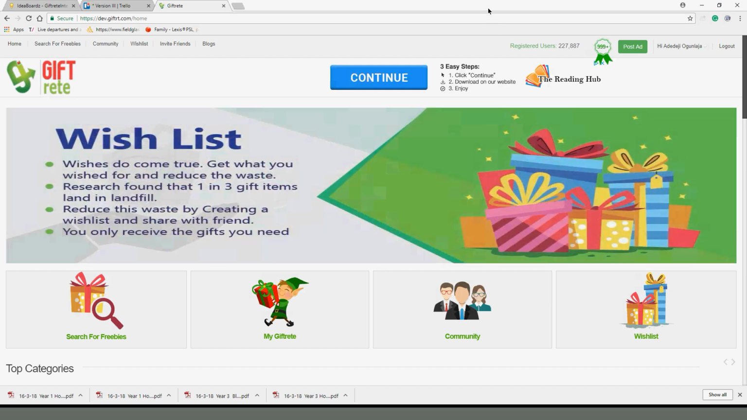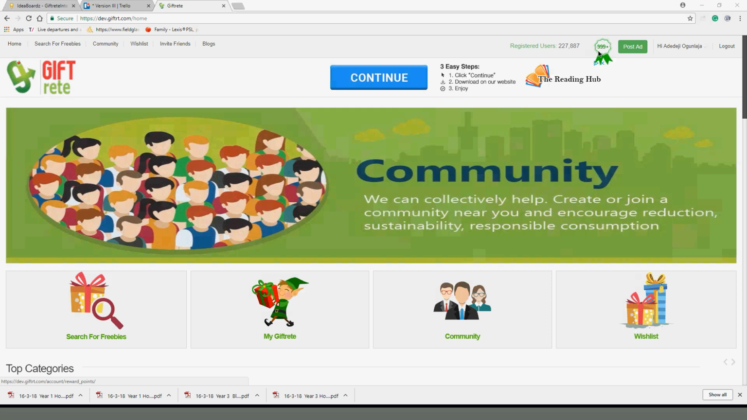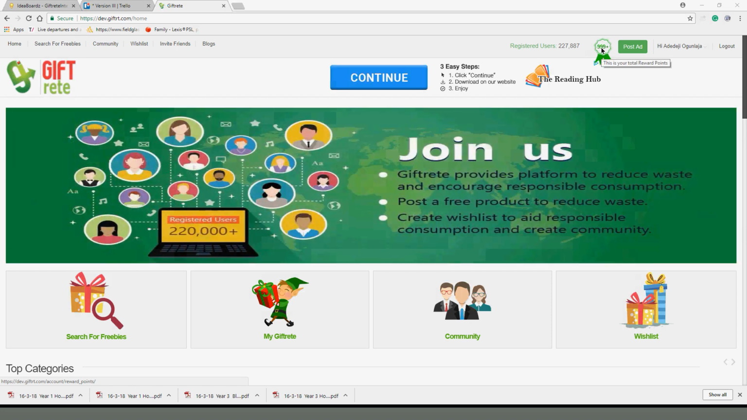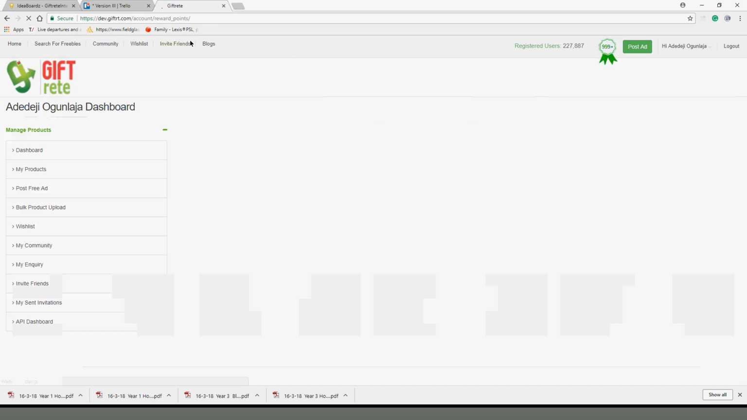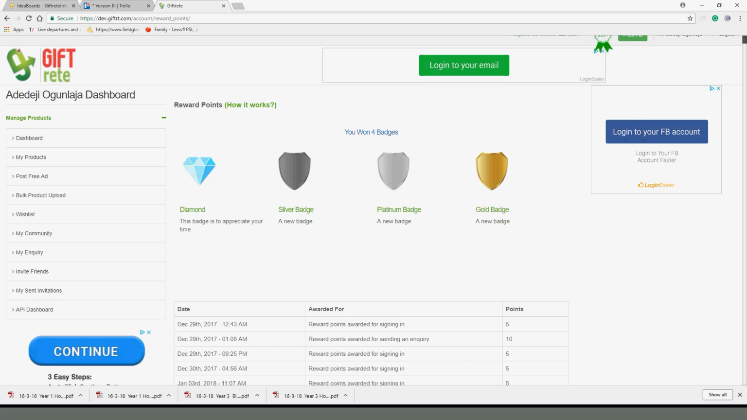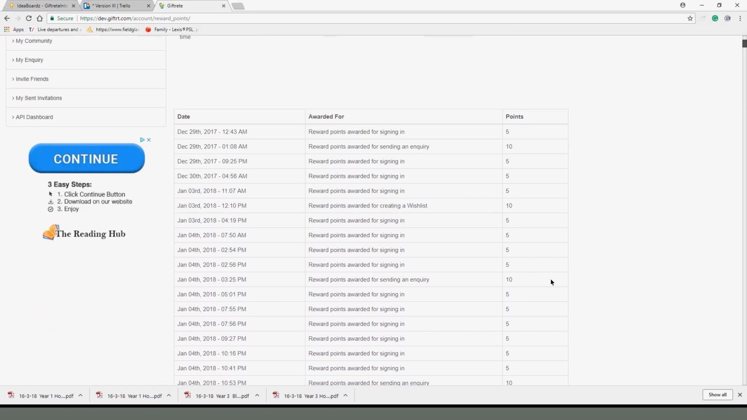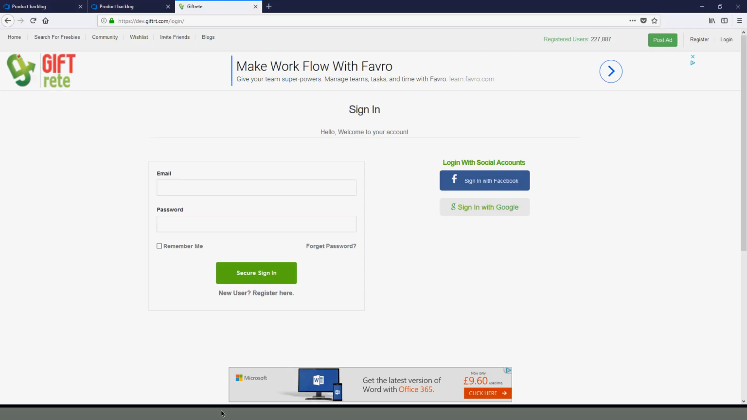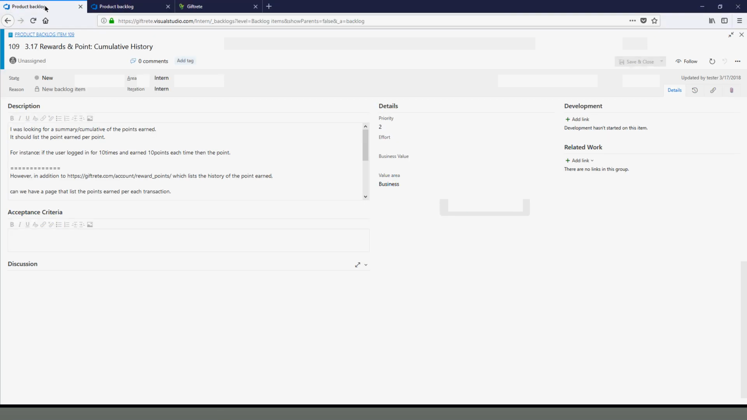So as I was talking about the reward, here you have this banner. It's the reward, so you click on that. When you click that, it should take you to the reward points page. It's going to tell you how many points and rewards you have. This particular user has got 4 badges. And you can also see the number of points and how the points are awarded here. So that is on that one.